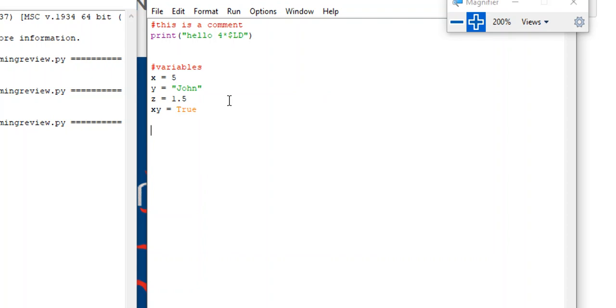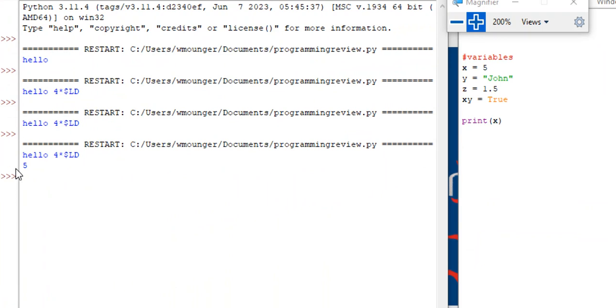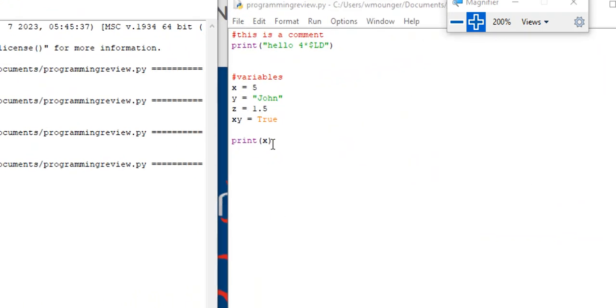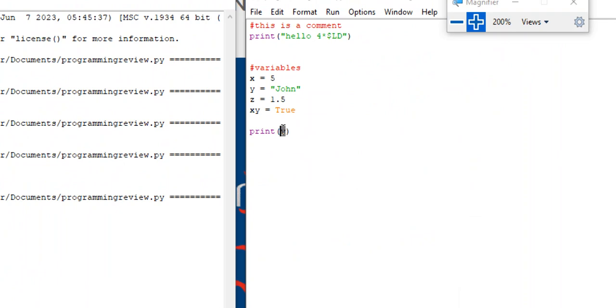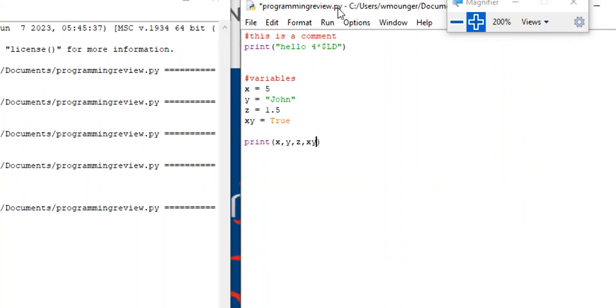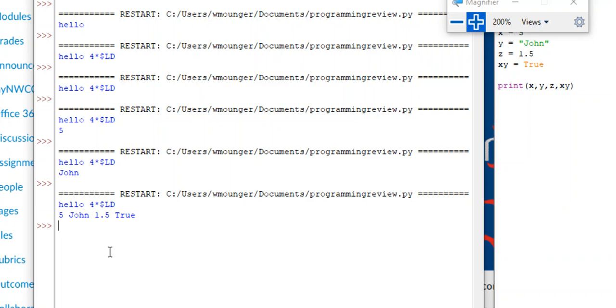And of course, I can print each of these if I want to. Print, I could say just x, and it'll print x. Like so, 5. If I print y, for example, well then it should print John. There you go. If I say print x, y, z, it'll print it just like this. So you can actually print multiple variables in a single go.